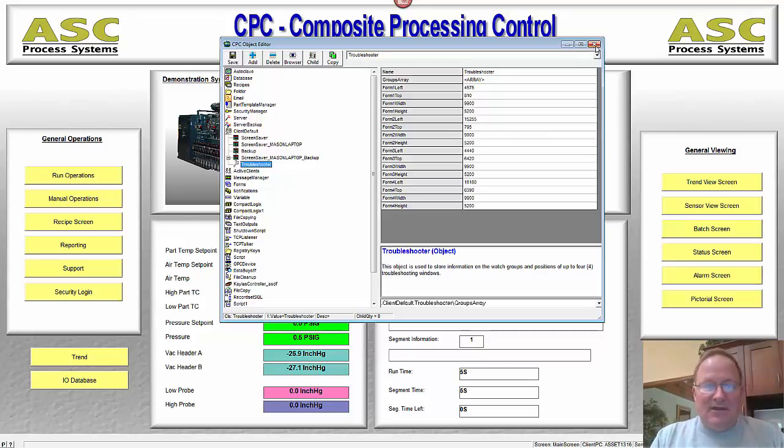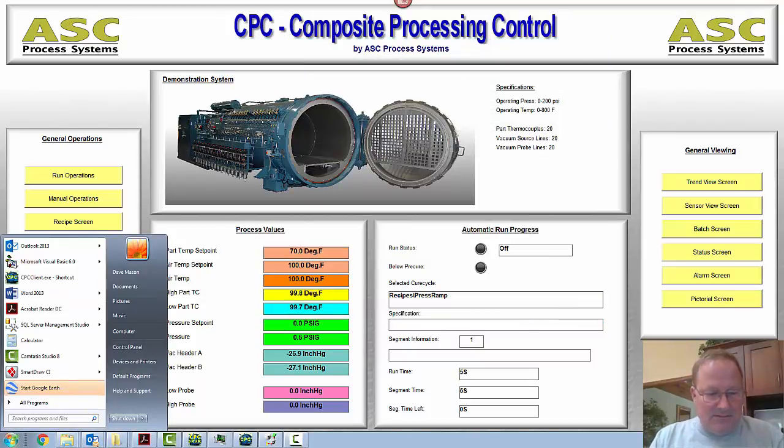Okay, so I think that's about it on the new changes.